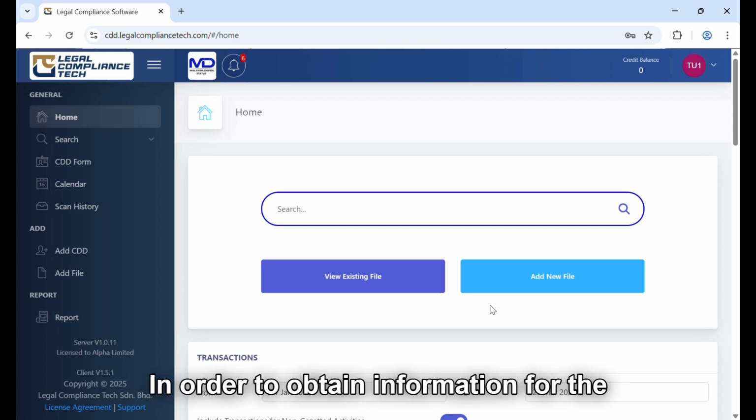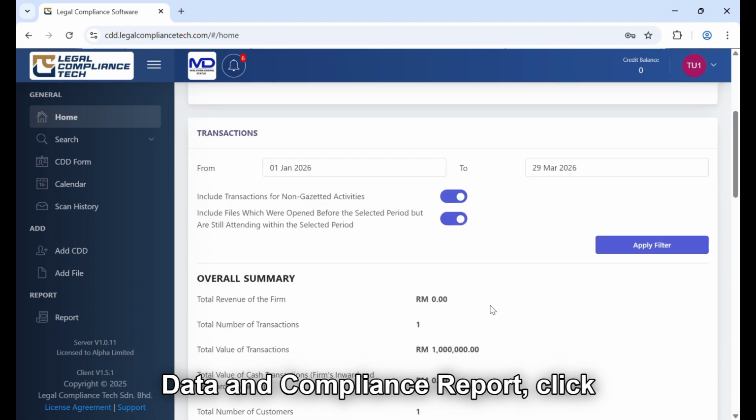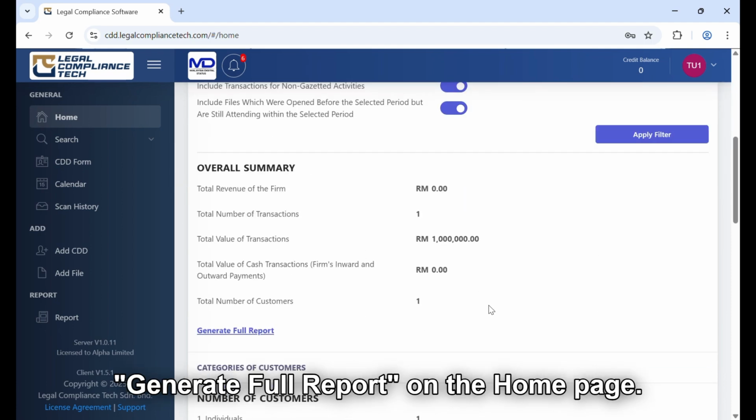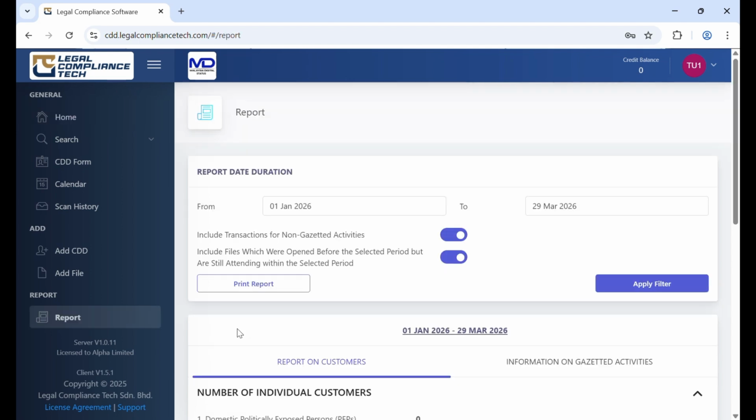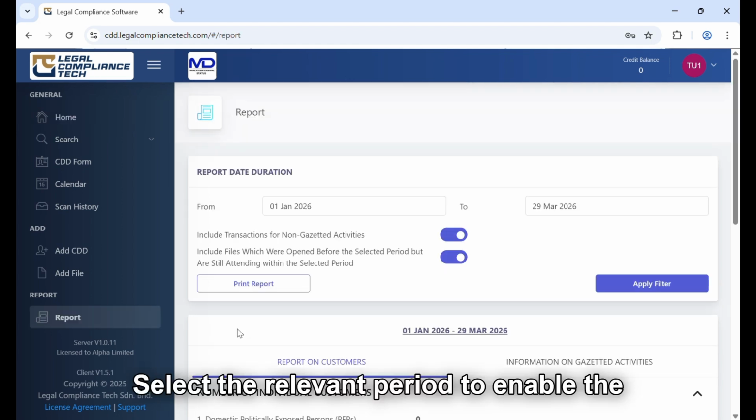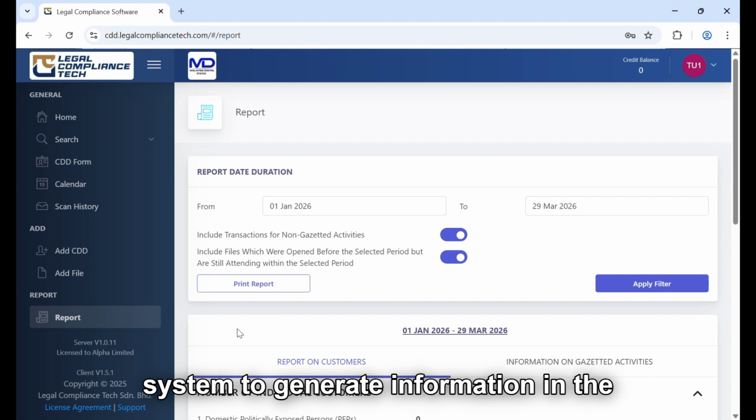In order to obtain information for the data and compliance report, click Generate Full Report on the home page. Select the relevant period to enable the system to generate information in the report section.